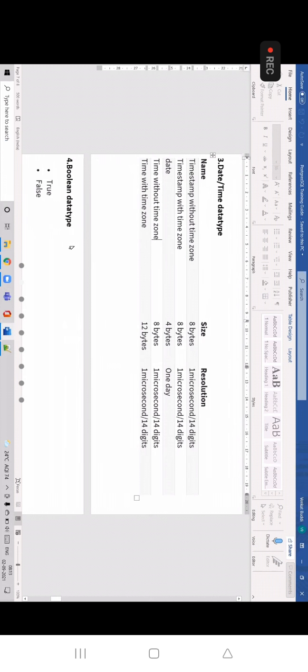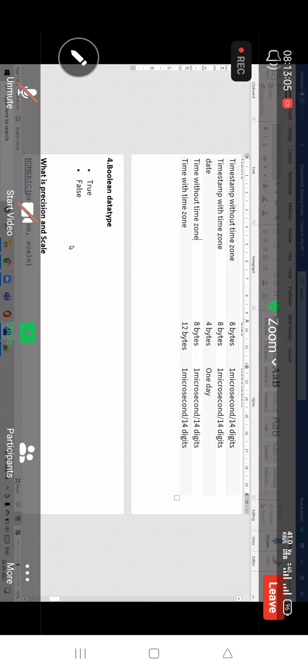Next one, Boolean data type. For the boolean we have true and false, so both values can be stored.